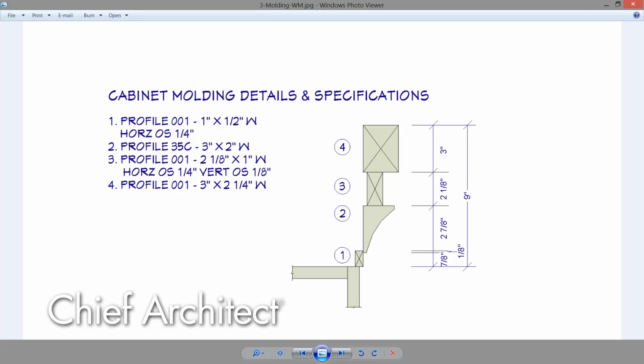From that cross section, you can add more detail, as I've done here in this diagram, where I've labeled out each molding, called out both the dimension and offsets as I need to, as well as put the dimensions on there and made it easy for the installer and the millwork provider to see how I want that build-up applied.